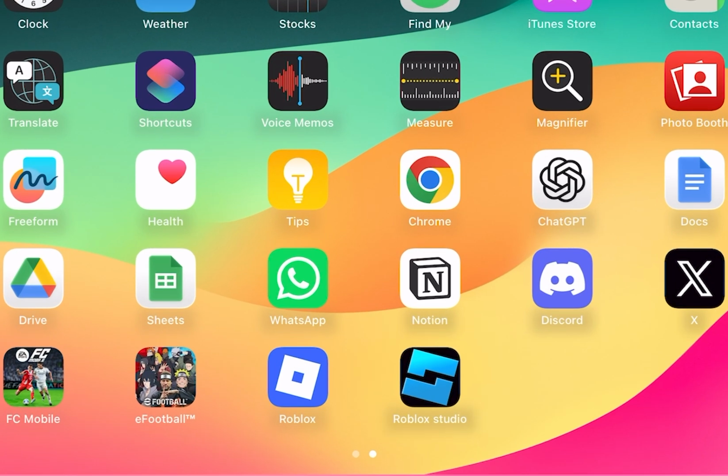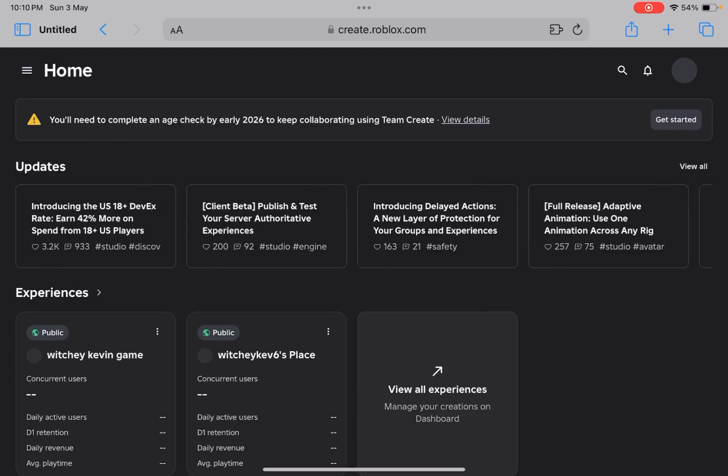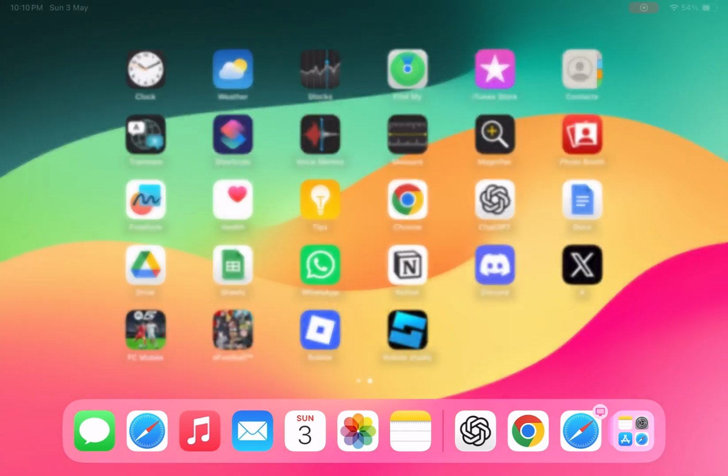And it's going to be added over here. The moment you click on it, the Roblox website will open up in Safari and it'll take you to its homepage like that. That's how you guys can get Roblox Studio on iPad.